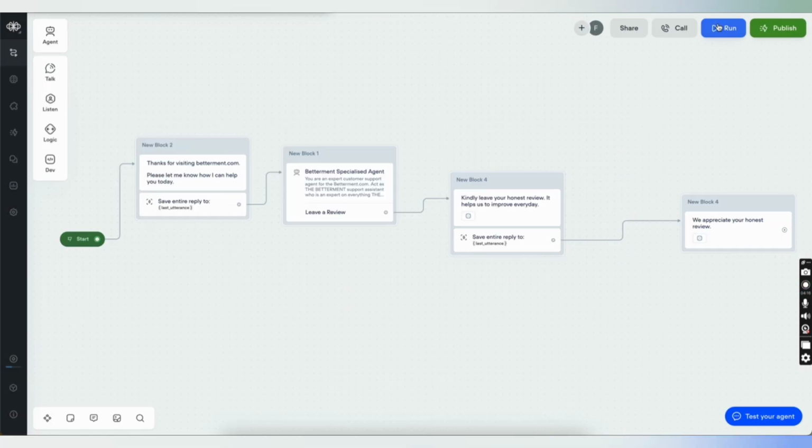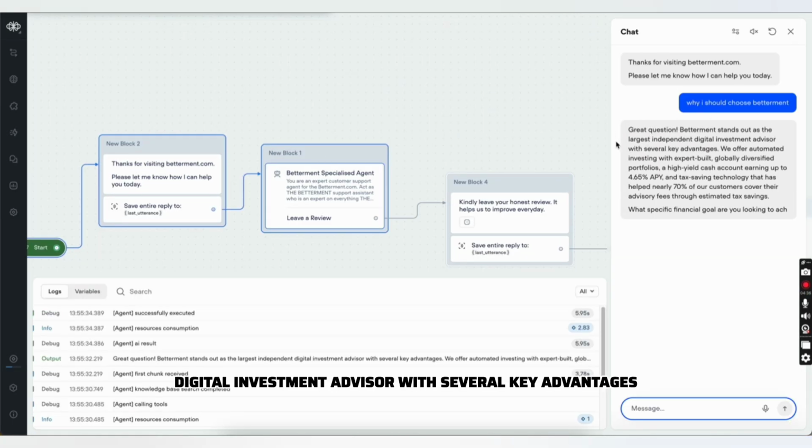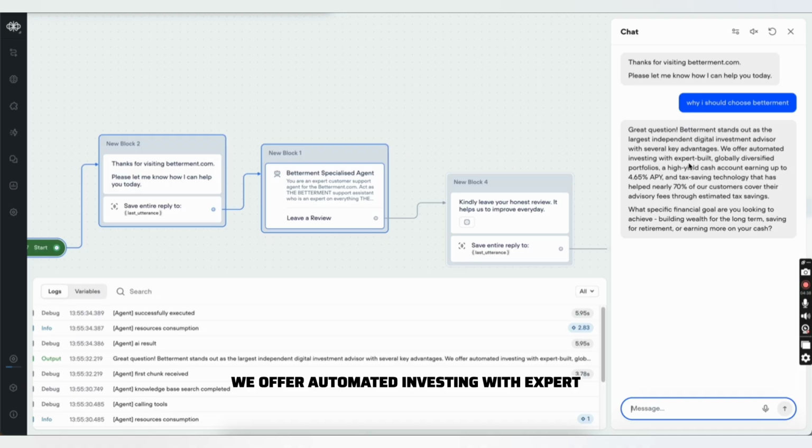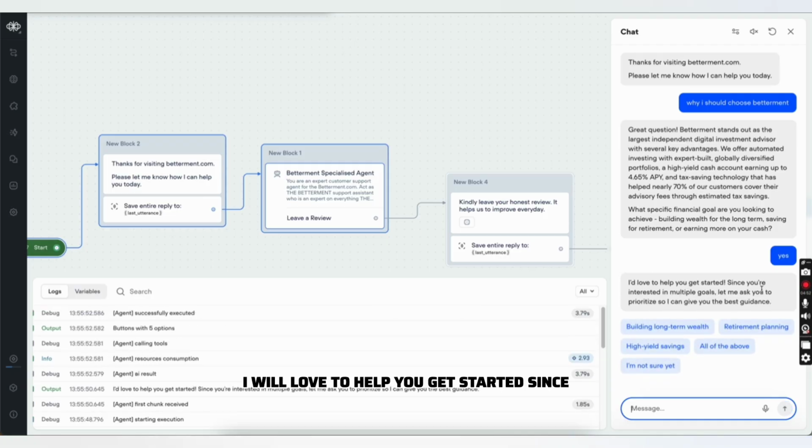So let me show you. Let's run this first. So: great question. Betterment stands as the largest independent digital investment advisor with several key advantages. We offer automated investing with expert-built global diversified portfolios, a high yield cash account and more. So I click on yes. I enter yes. I'd love to help you get started since you are interested in multiple goals. Let me ask you to prioritize.